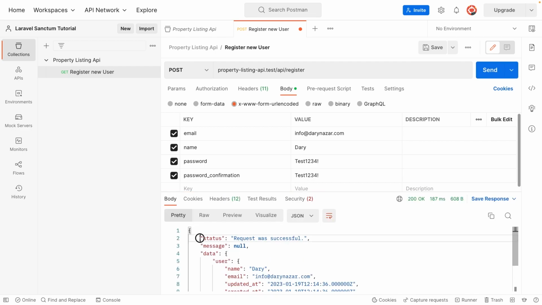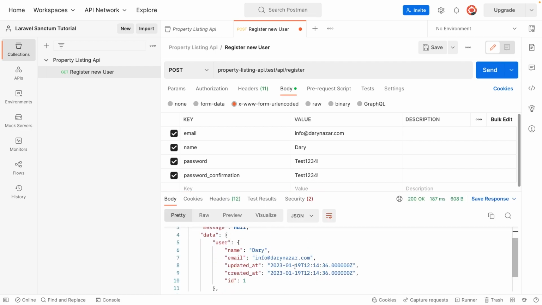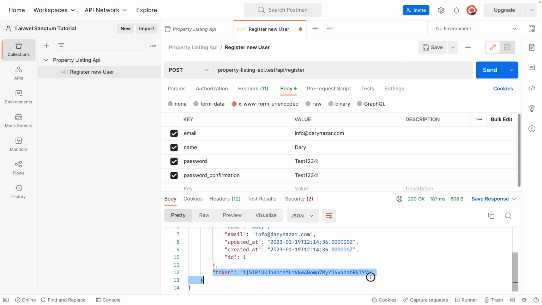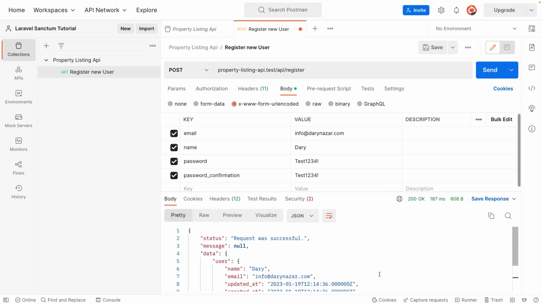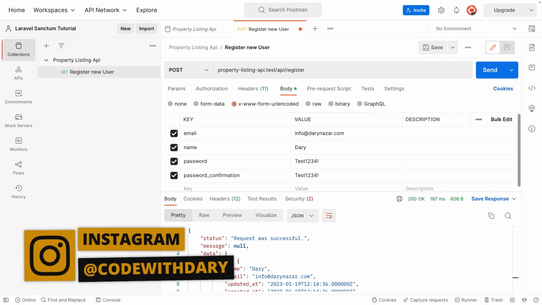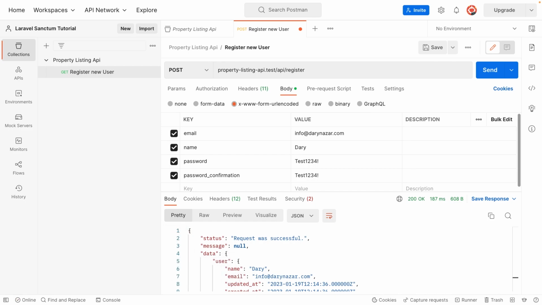It responded back with a status saying that the request was successful, a user has been created inside our database, and a token has been generated as well. Now, I'm not going to test the /login and logout endpoints. This was just basically to show you what we could do. Now that the authentication part is out of the way, we're ready to start off with the property listings. The next logical step right here is drawing out our database structure.